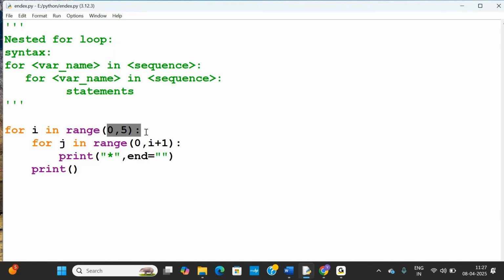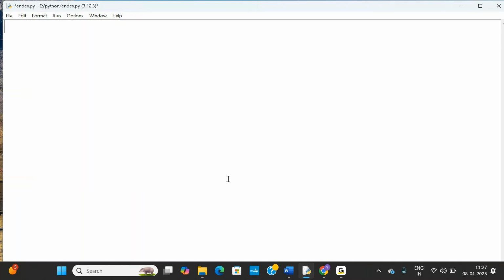Completed or not? Guys, did you complete it? Okay. So next one we are going to see here. You need to print the stars in the odd pattern. Which pattern? Odd pattern.